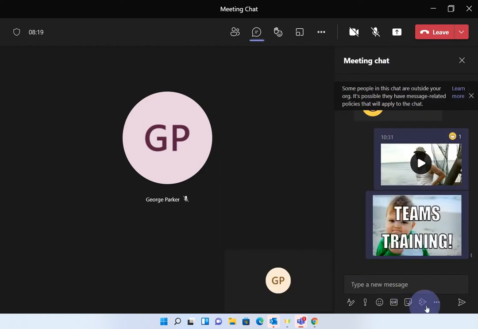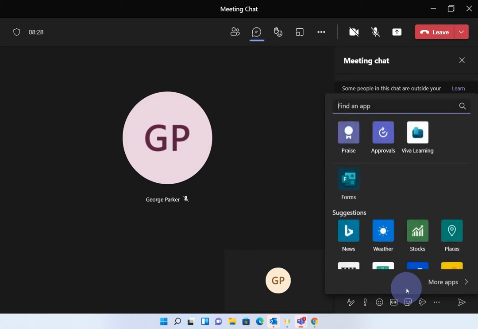What we can also do from the meeting chat area, by selecting these three dots down here, is add in additional applications from the messaging extensions area. Selecting this will allow us to add in applications into our meeting chat. Now there are hundreds, if not thousands of applications that we can add in, and these are constantly being updated. So it'd be quite difficult for me to go through absolutely every single one. It'd be a rather long video. So what I'm going to do is just choose one of my favorites.